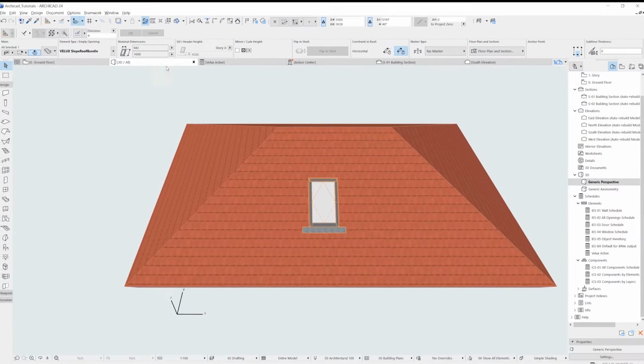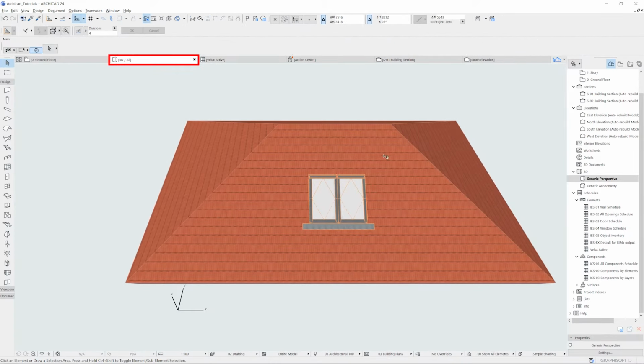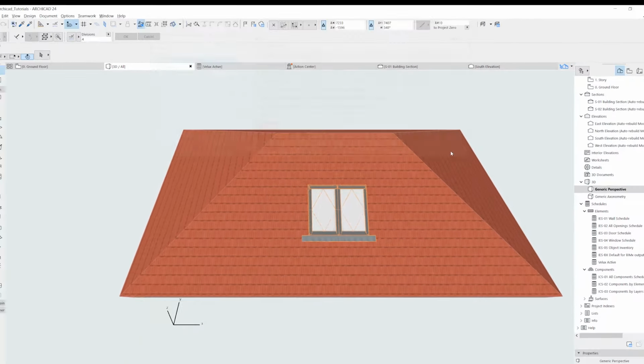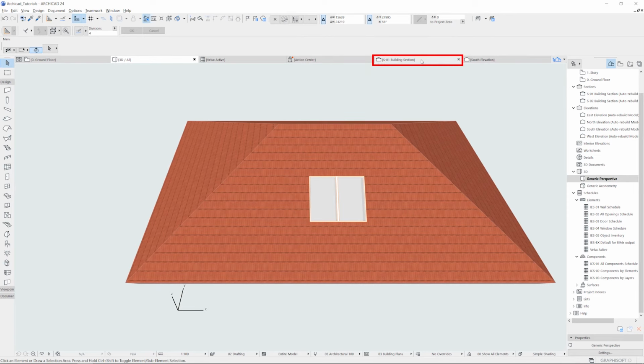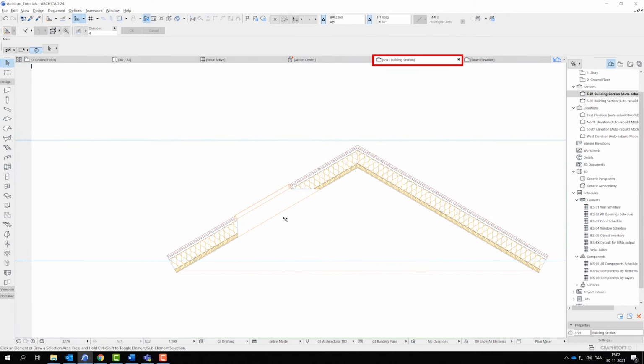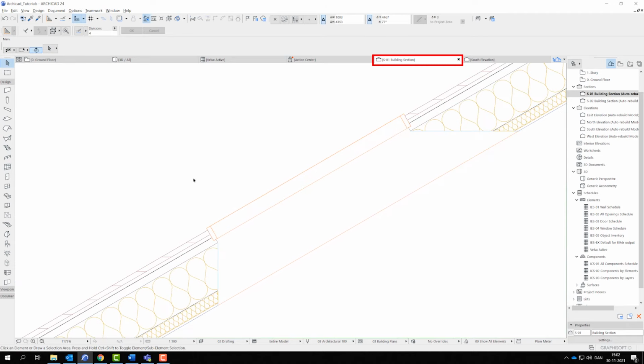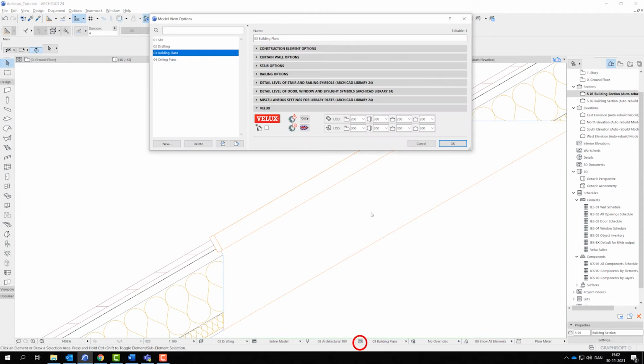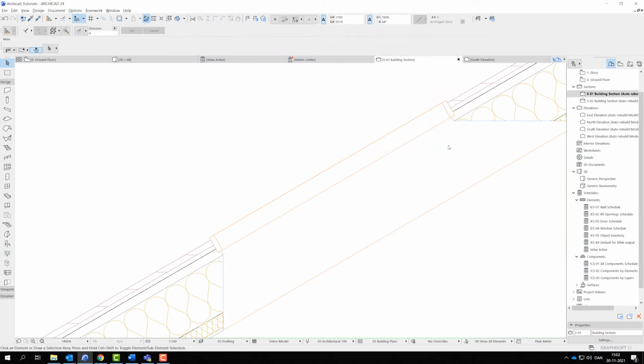Now for the 3D view. LOD 300 makes the roof window appear very realistic with the frame, flashing, cover, cladding and lining. However, with LOD 200, we only see the contours of the window. This is similar for the section views. LOD 200 shows limited geometry, while LOD 300 shows many great details that are important for understanding the window's connection to the roof.